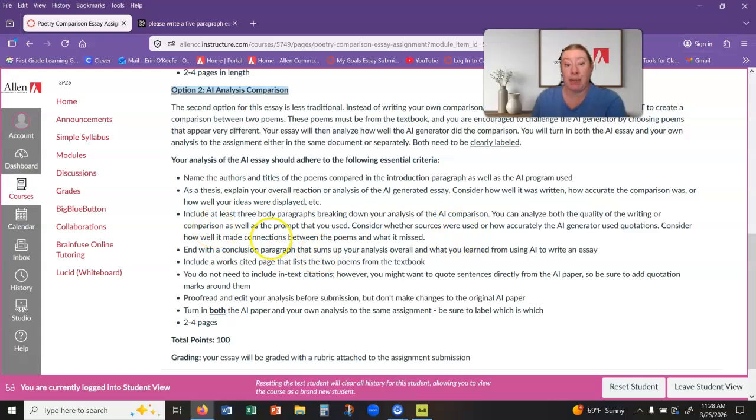And then your body paragraphs, again, 3 body paragraphs, so we have a 5-paragraph essay, is just going to break down the analysis. So you can talk about the quality of the writing, you can talk about the comparison. Is there anything missing? Is it making connections that you would have made? Is it missing connections that you might have seen? Is there any part of the criteria that it didn't follow, that kind of thing?